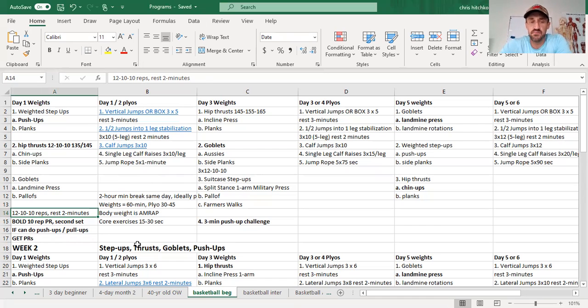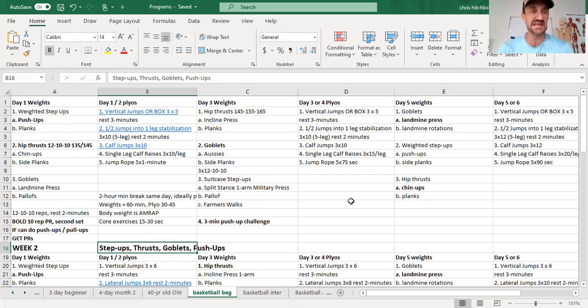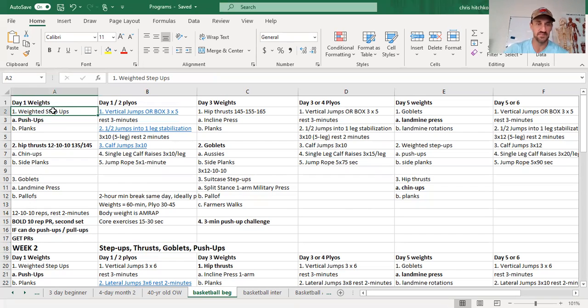We're going to focus primarily on step-ups, thrusts, goblets, and push-ups for the first month. So with the programming, you're not going to see a bunch of exercises. A shitty strength coach or a trainer that does any program, which is exercise, exercise, exercise, they don't have a really good foundation. So notice how I'm doing weighted step-ups here, and then on the next day when we work out, we'll also do step-ups, and then the last day we'll also do step-ups.